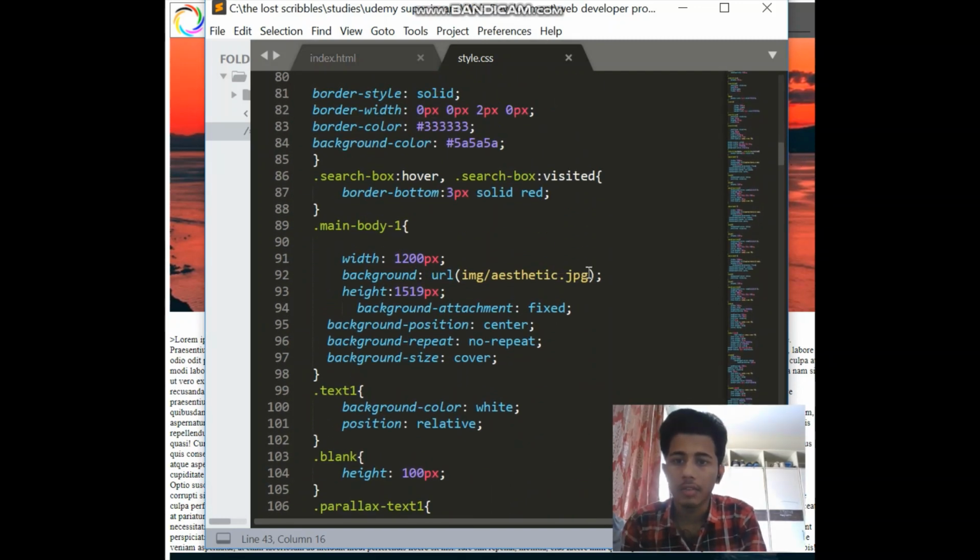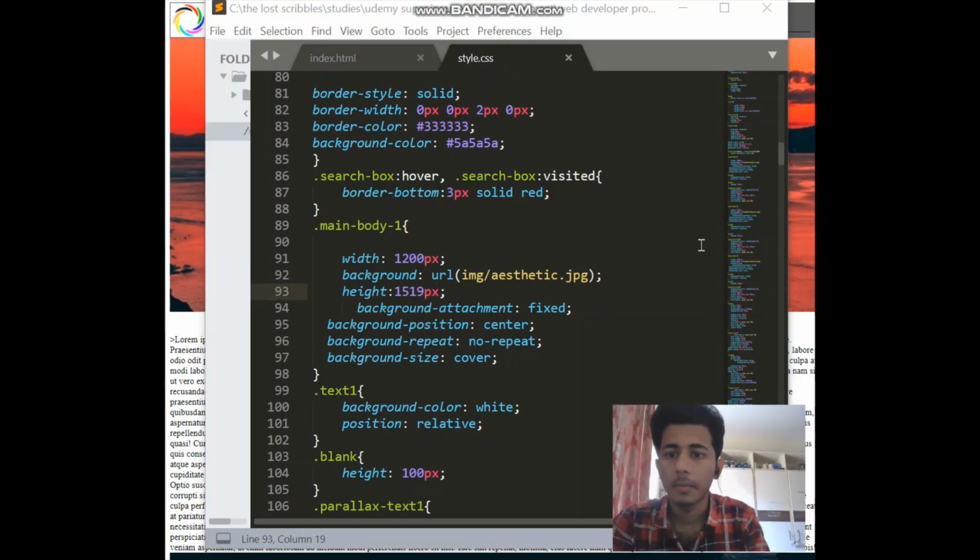Okay, see, first I inserted my first image as aesthetic.jpg. Okay, this is the location, and then gave a specific height. Now this background attachment fixed. So when I say background attachment fixed, it fixes my image, the aesthetic.jpg, as an ocean bed, which I was saying, right?